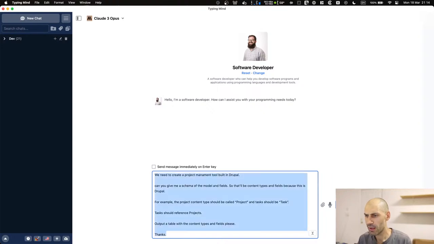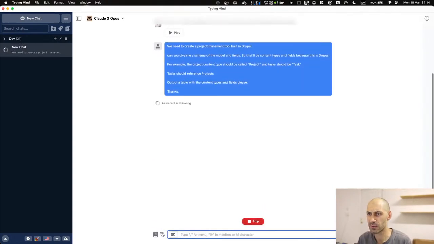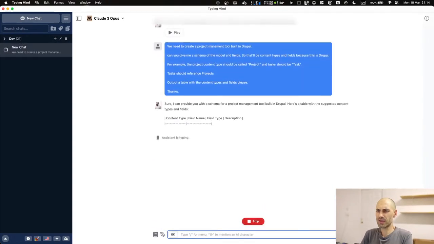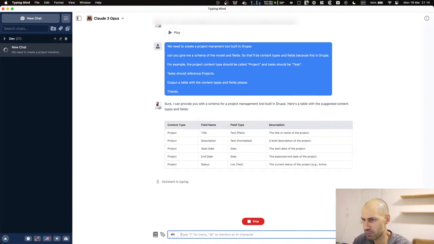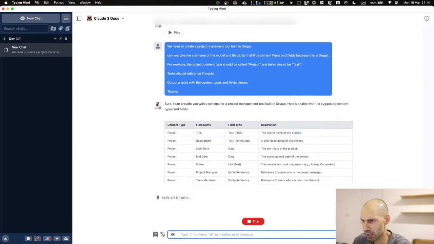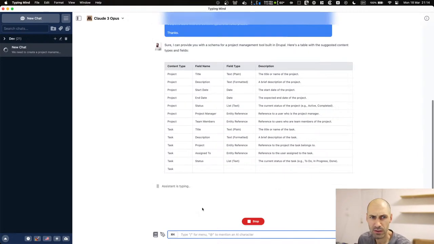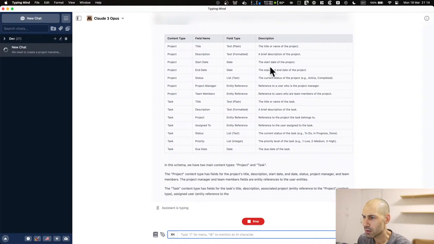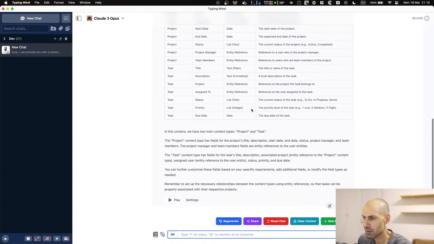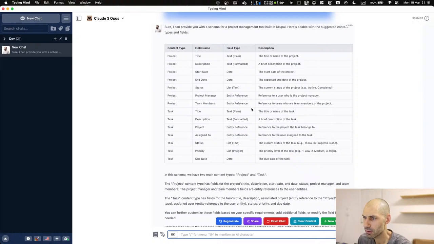All right. Let me copy this because I want to see actually which one generates it. All right, let's take a look at this. This is what Claude 3 Opus generates for us. All right, content type, starting. Okay, team members. Okay, I didn't even think of that. Tasks. All right, I do like this. All right, cool.